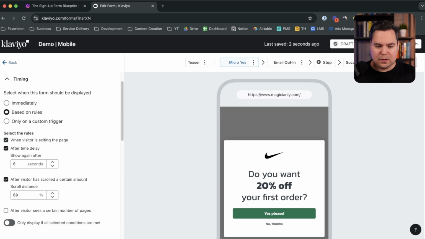First thing that I want to change is the rules for when people will see the sign up form. So I want to uncheck the "when the visitor is exiting the page" option, because the exit intent trigger on mobile isn't that reliable. Sometimes people will get the form while they're not exiting the page, and this is not good for the user experience. So that's why on mobile, I like to turn it off.